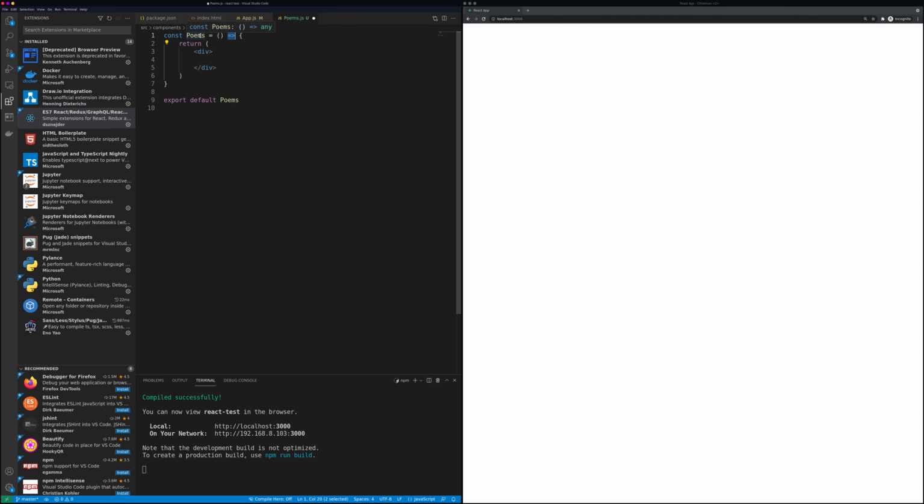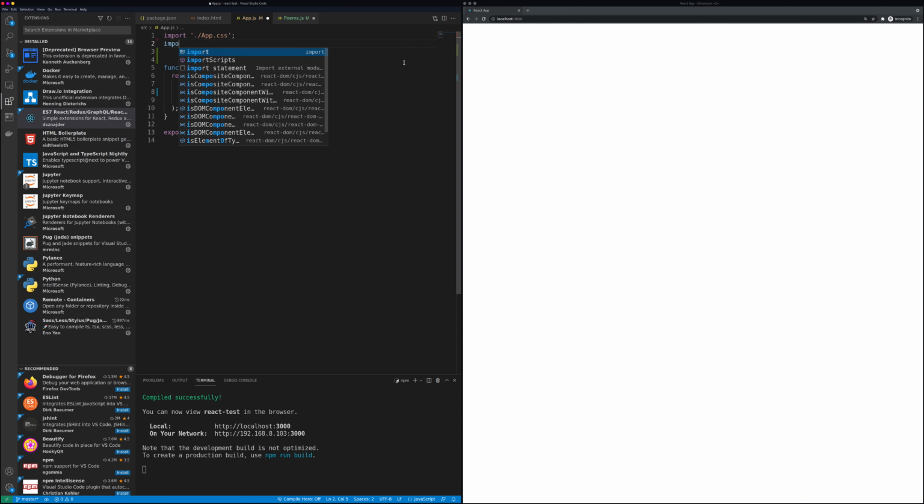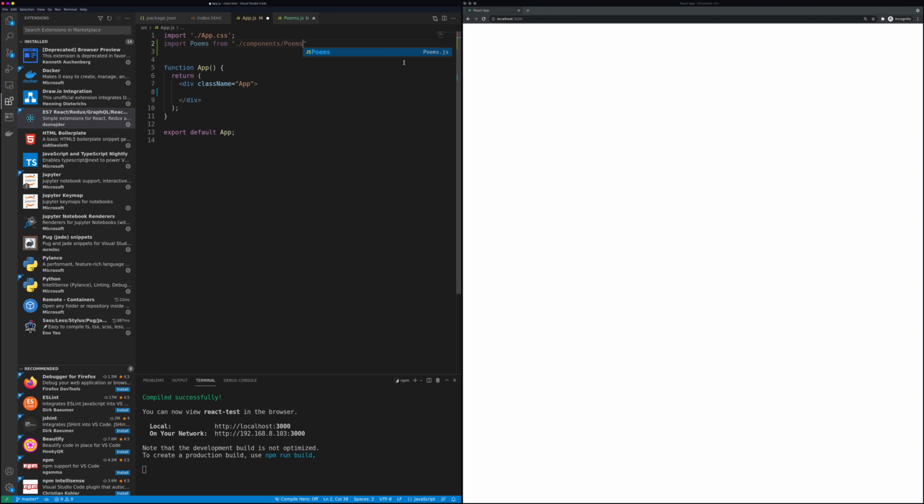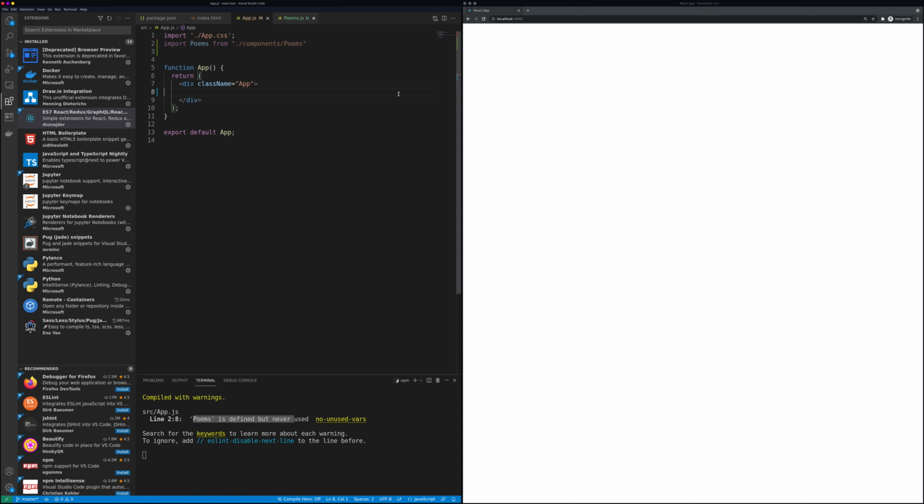So we are basically creating a function called poems, but it's in React, it's a component that we have. And now in the app.js we need to import that component. So import poems from components/poems. So now we have the poems, it's defined but it's never used, so let's use it. And let's add poems here. Now we have poems. So now the component is used.